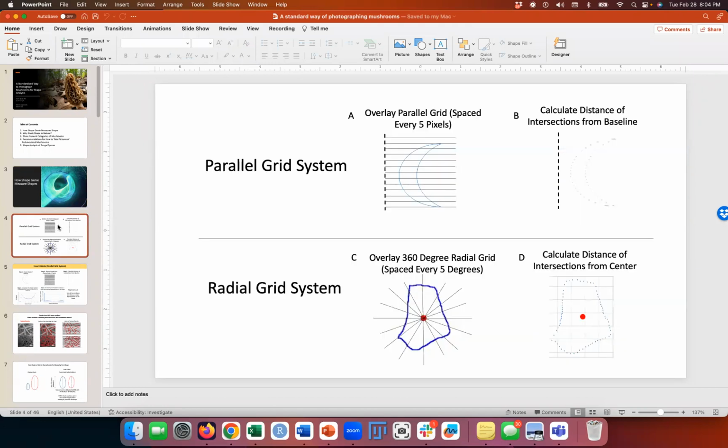ShapeGenie gives you 1 or 2 options. In the top row, you have a crescent moon shape, and at the bottom you have an enclosed shape. ShapeGenie allows you to overlay 1 or 2 grid systems, either the parallel grid system or the radial grid system in the bottom. The purpose of both grid systems is to find intersections between the grid lines and your object, as you can see in B and D.